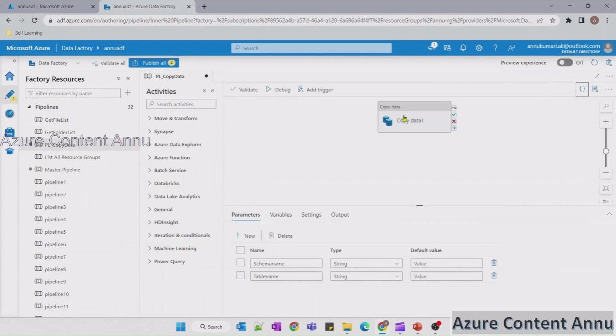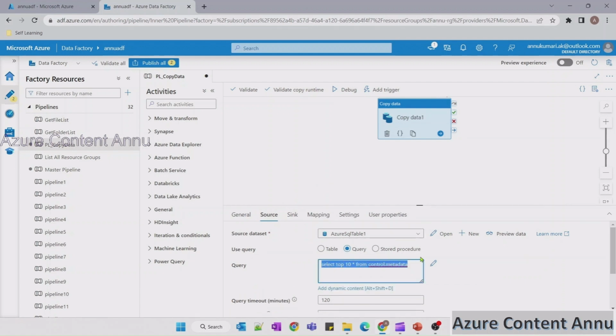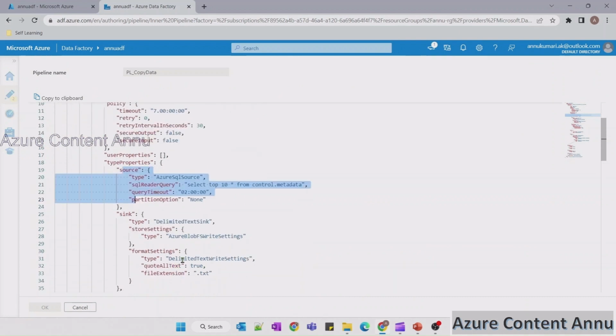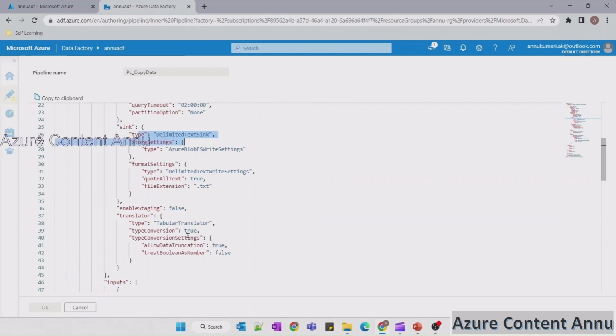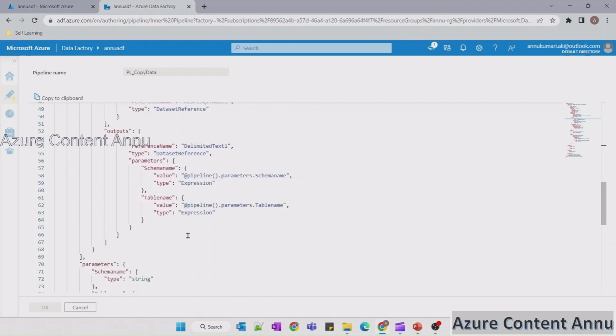Also, if I close this and go to the copy activity and go to source, you can see we have the query present here, which is select top 10 star from control metadata, which is the same query which is present here. So it contains all the information related to the activities present in the pipeline, what the datasets present in those activities are, and what the configuration of those datasets is. You can see sink is delimited text type. All these properties are present in the pipeline JSON.